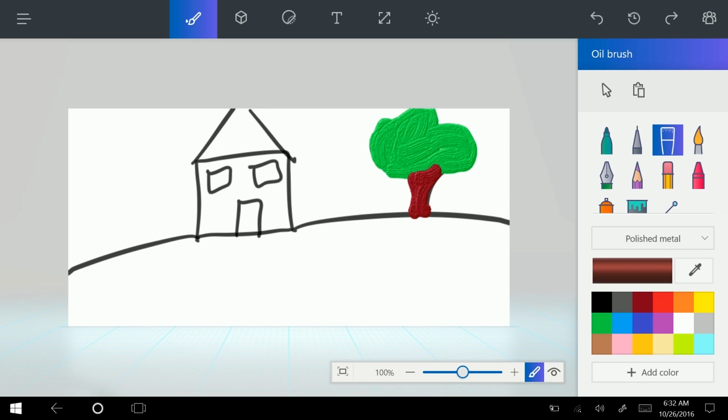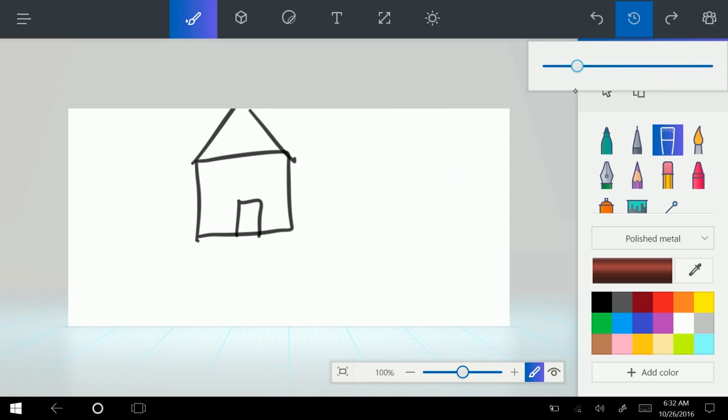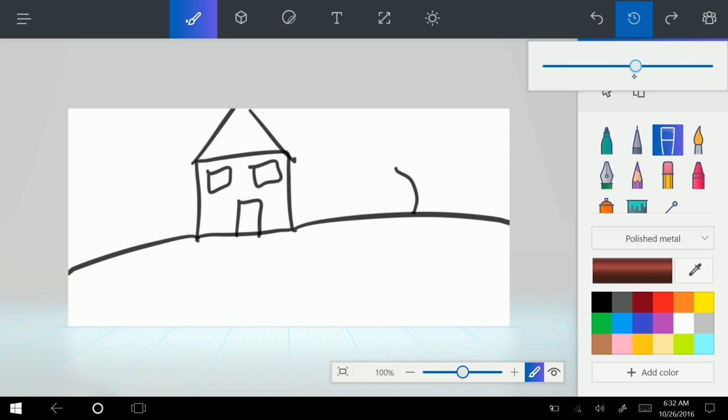Now, new features. Let's actually start looking at the new features here. There's a history toggle, much like in Adobe Photoshop or any other modern paint app. You can go back through history. So you can say, right, I don't like that tree. Let's just drag it back completely, and it's gone. I can redo the tree now. I won't do that, but that's just an example.